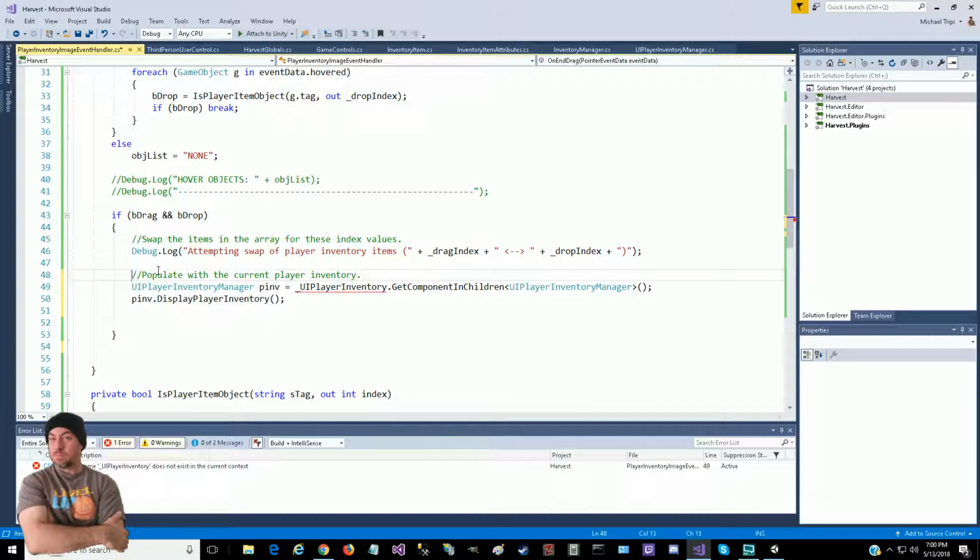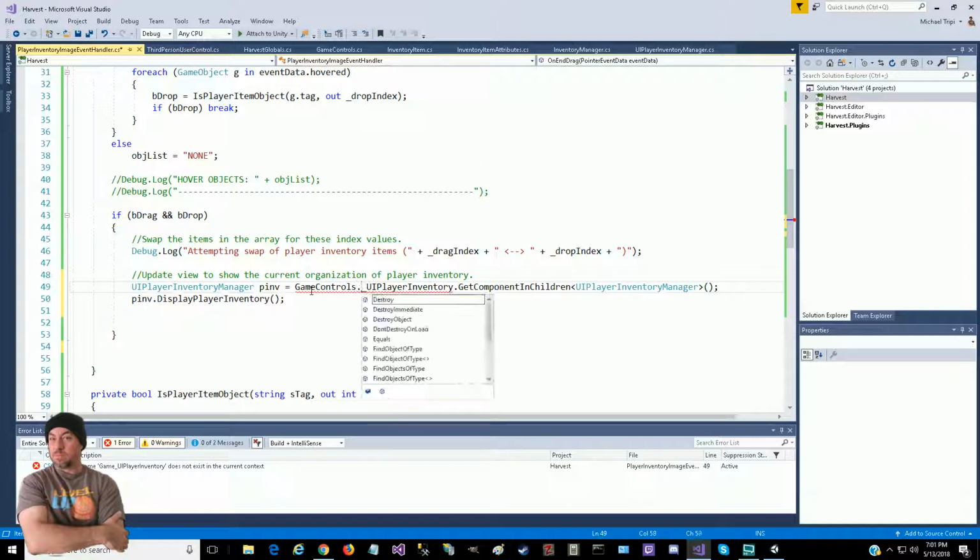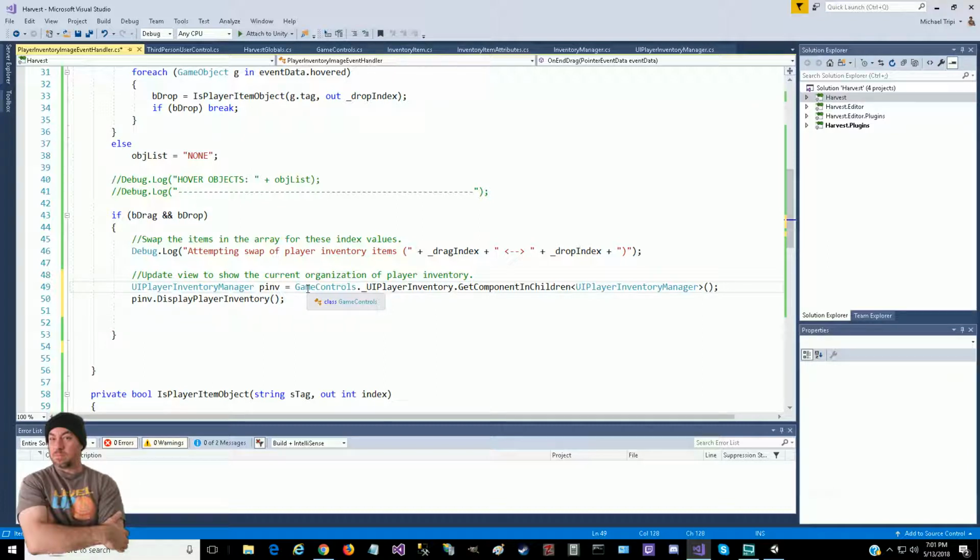We're going to be updating. Update view to show the current organization of player inventory. And okay, well, let's see if we can do, what is that called? It's called game controls. Yeah, that is defined as static, so we can just do that directly. We don't have to create an instance of game controls. That's nice. I'm glad I set it up that way. I knew it would come in handy. Alright, so that's going to take care of that for us as far as updating that.